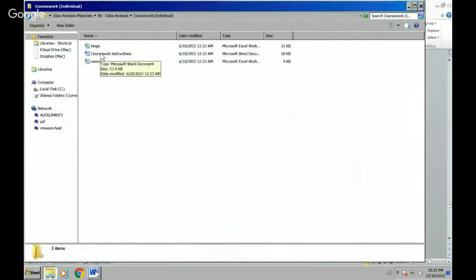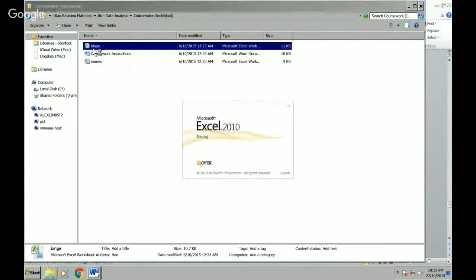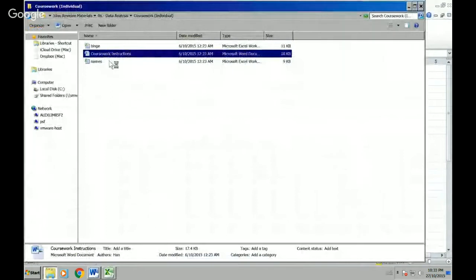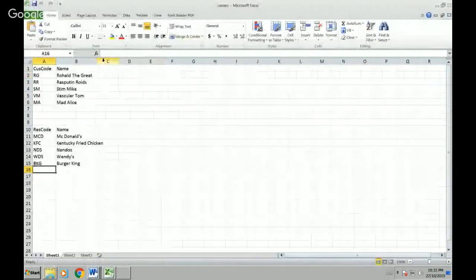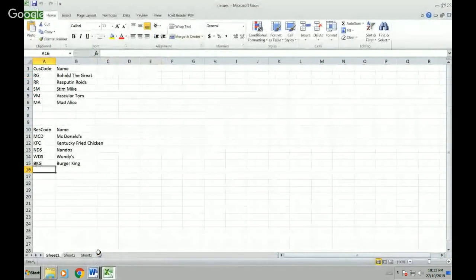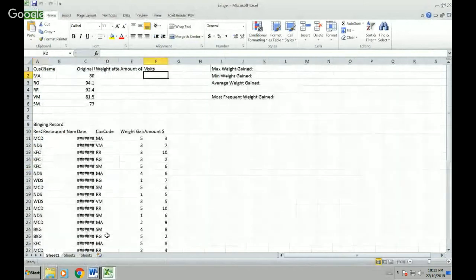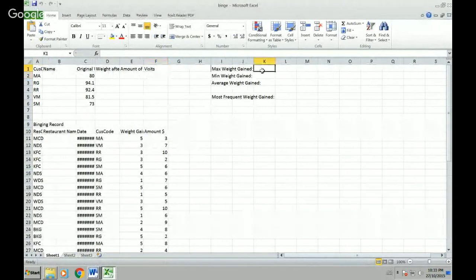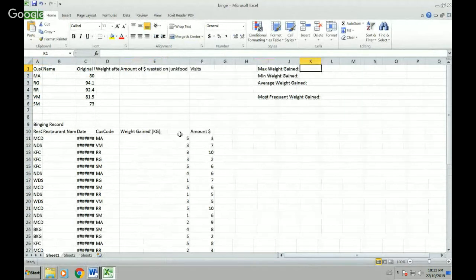If. Okay, I'm just gonna open the coursework. Remember in the exam, if they give so many files, open all the files. Open all of them before you work on them. Understand? Yes. Now, let's say for example maximum. Maximum weight gain for this case here. Now I want to find out the biggest weight gain here. How do I do that?